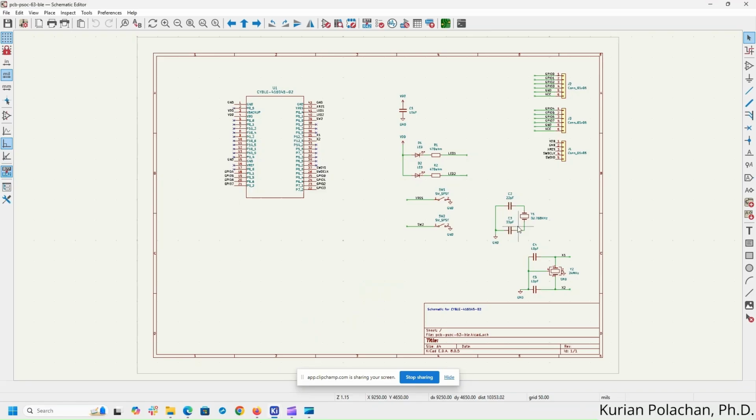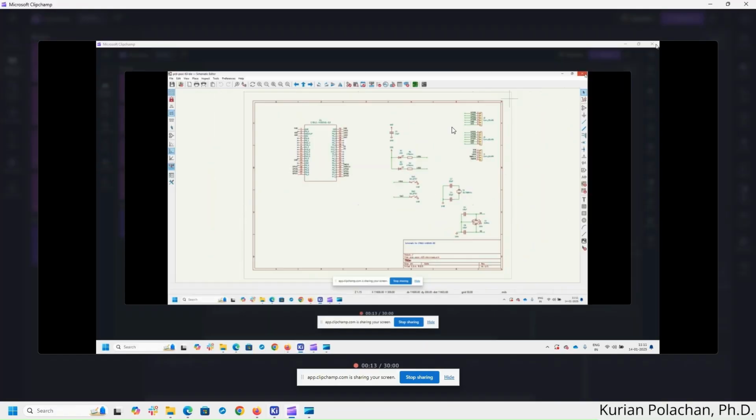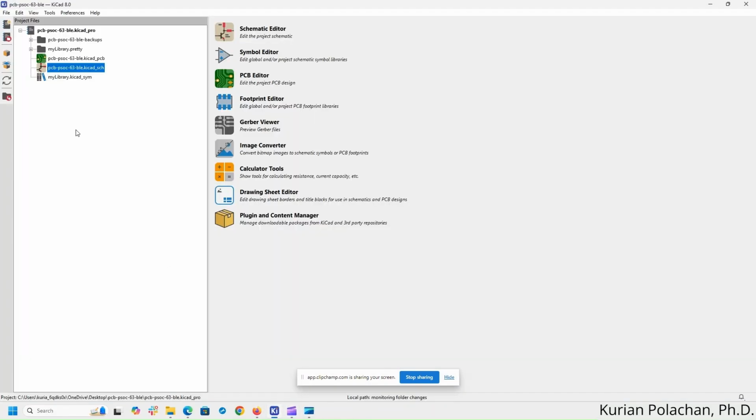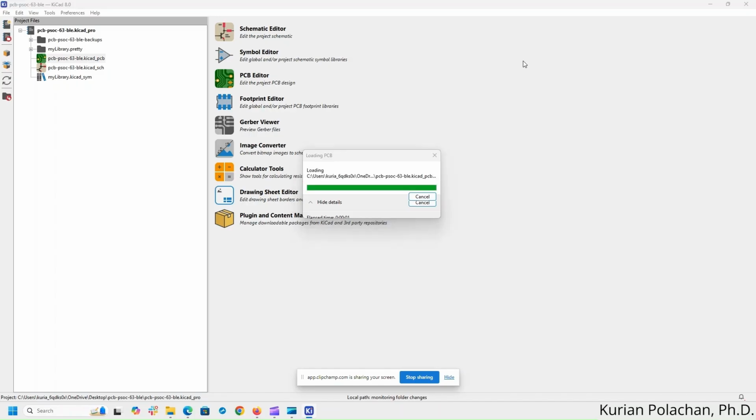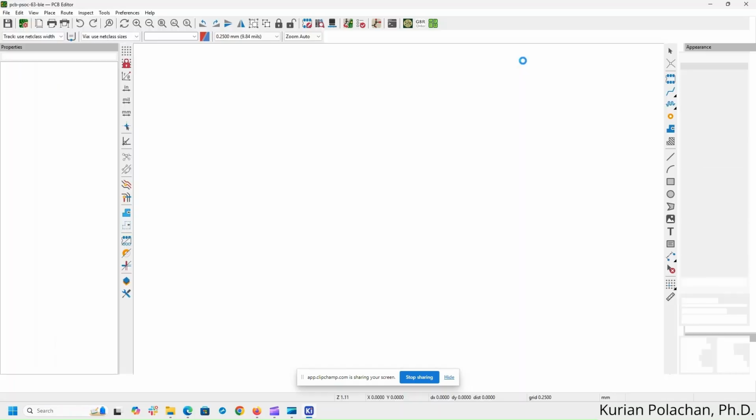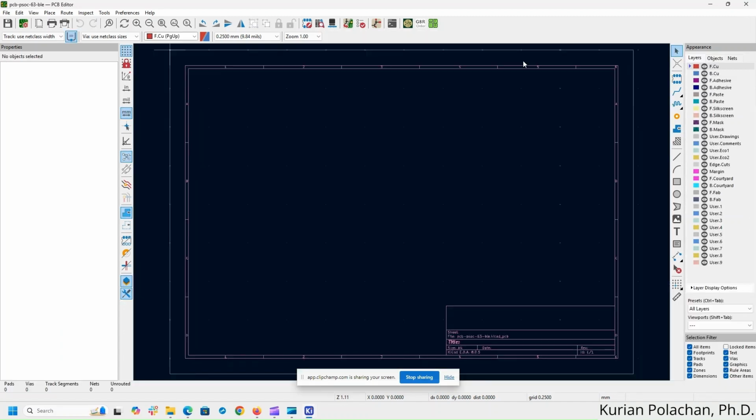So once the schematic is done, the next step is to create the layout. So we have done the schematic check and there are 0 errors. So let us close the schematic editor and then open the PCB editor. So you close it and then go to the project file structure, and you can open the PCB editor from here. So double click on the PCB file and it will open up the PCB editor. Yeah, so this is how the KiCad PCB editor looks like.